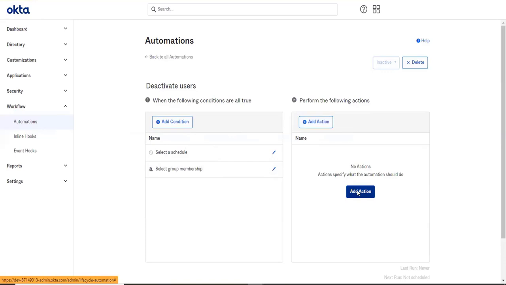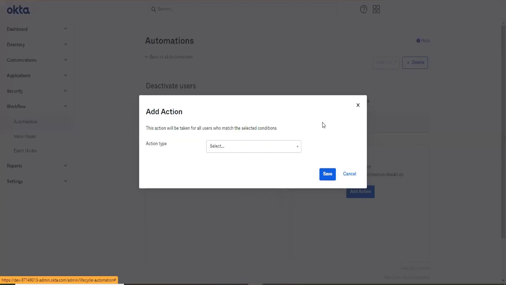Actually, this developer instance will have fewer actions. Fewer actions, in the sense that you can only disable the user account. You cannot send an email or do something like that. That is not possible. But if you have an enterprise account, maybe you can check in your organization account. If you go to this automation and click add action, you will get more options.